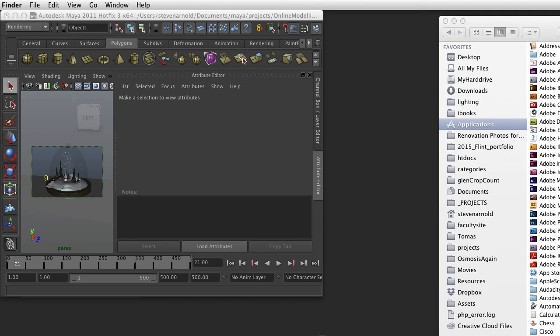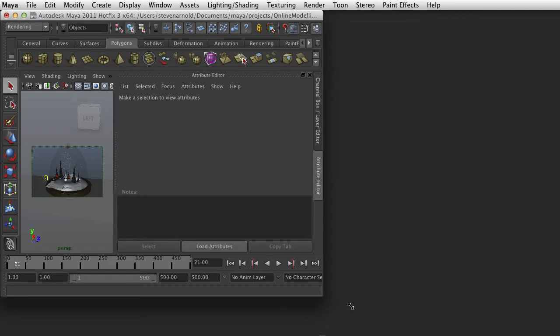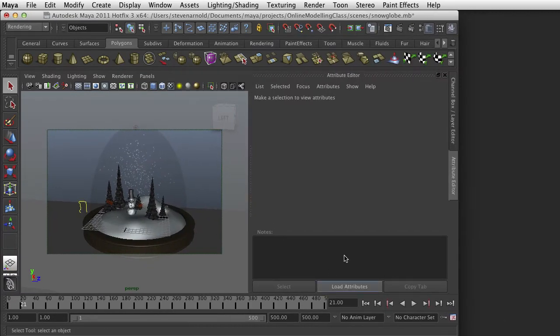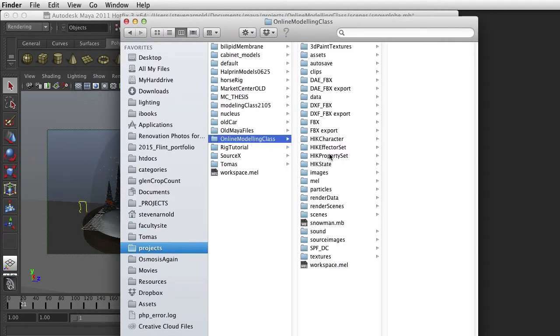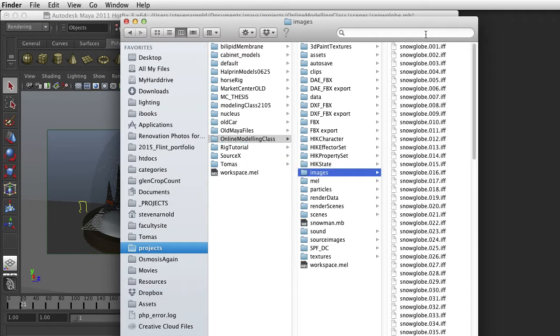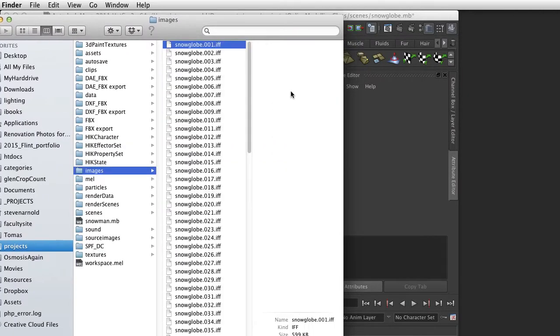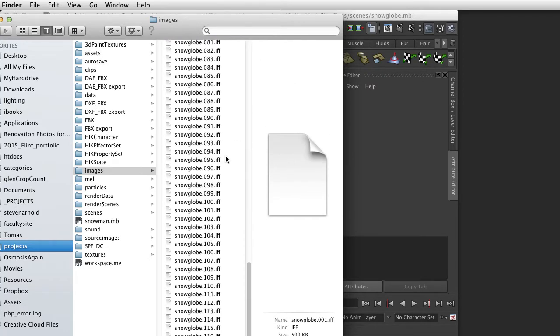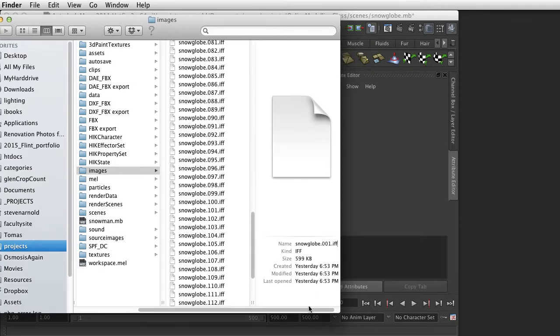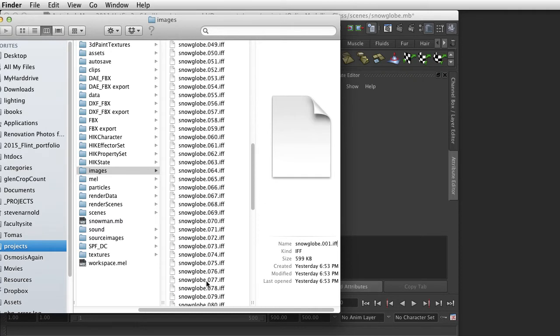All right, we have sent off our render, and now I want to go and check up on it. We've batched, we've gone rendering, batch render, we've sent it off, we've watched it go, and now I'm going to go to my files, into my projects folder, into my online modeling class, and go to my image folder, and now I see my image sequence, snow globe, and nothing's really showing here, and it should go to about 140 or 120, I think mine went to. And there you go. All right, so now what?